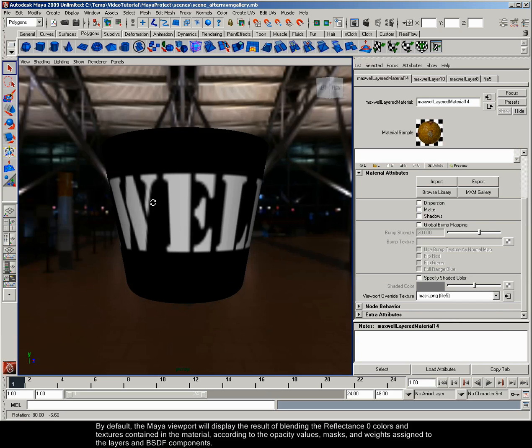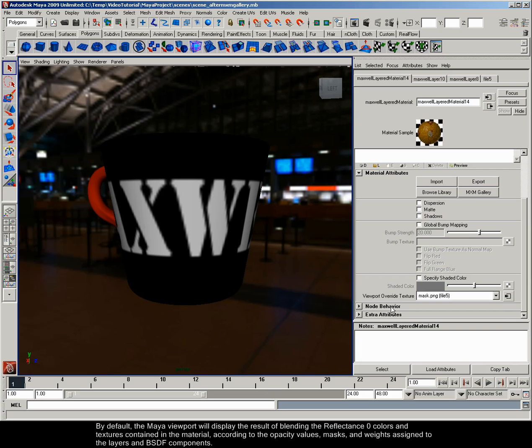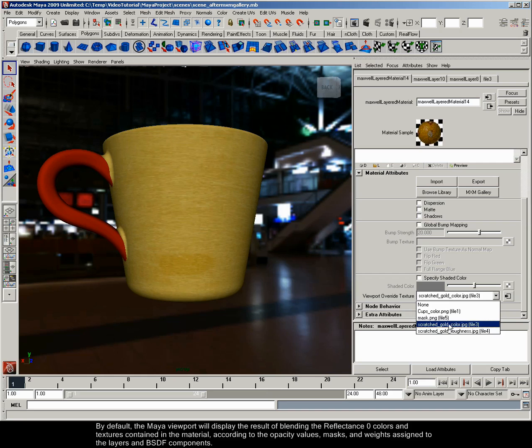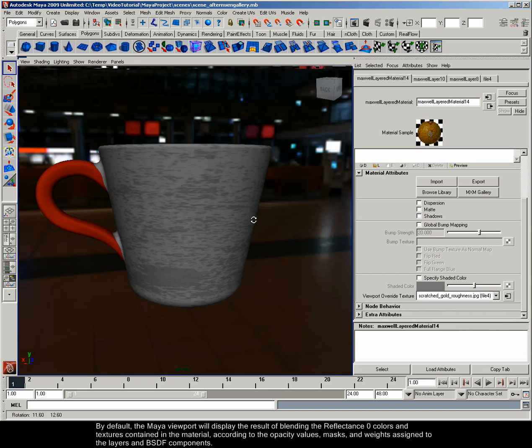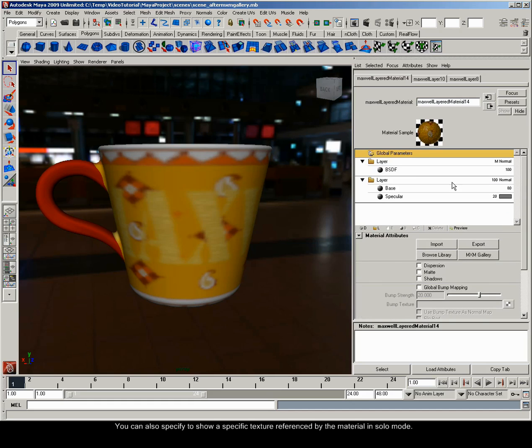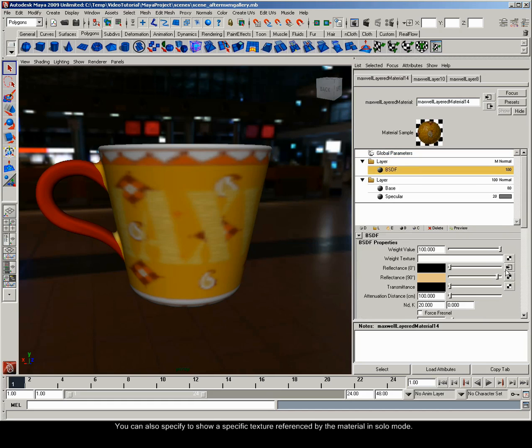By default, the Maya viewport will display the result of blending the reflectance 0 colors and textures contained in the material according to the opacity values, masks and weights assigned to the layers and the psdfs. You can also specify to show a specific texture referenced by the material in solo mode.